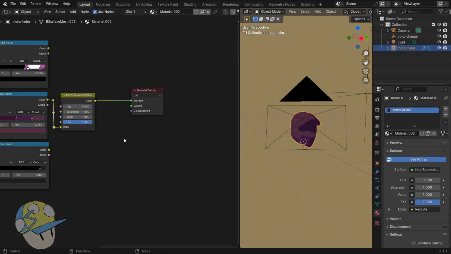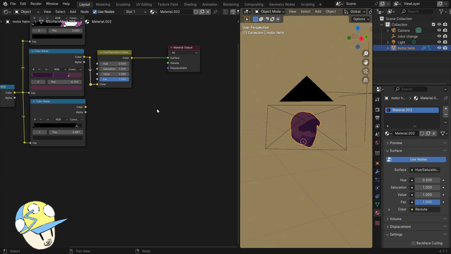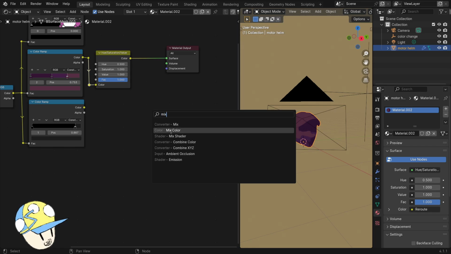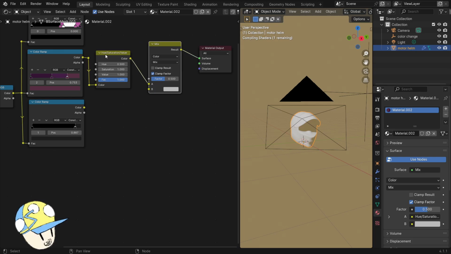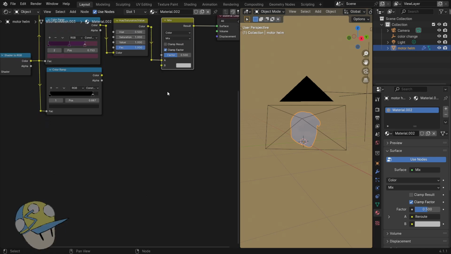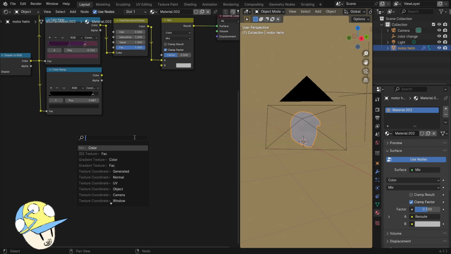Now, this is where the fun begins. By fun, I mean, it kind of sucks. So you come here to type in again, mix. You want to mix color. You want to preserve these colors. You organize these because I just can't stop organizing these. And then you want to come down here, drag this way. You want map range.